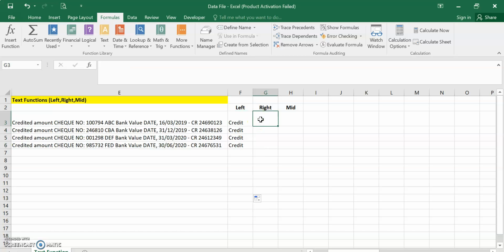How about right? Right is the characters on the right side of my data. So right, and then go to the source data, and then how many characters you want. If I want, let's say 10, then these are the 10 characters on the right side of my data.